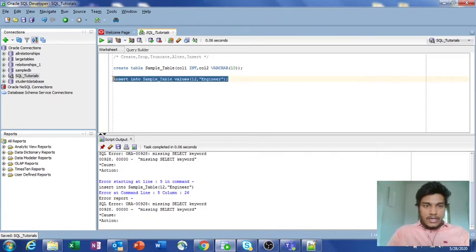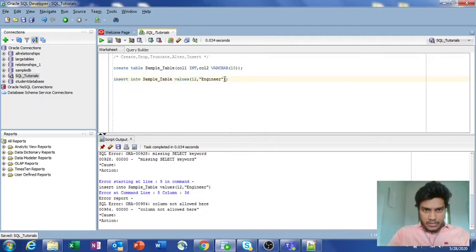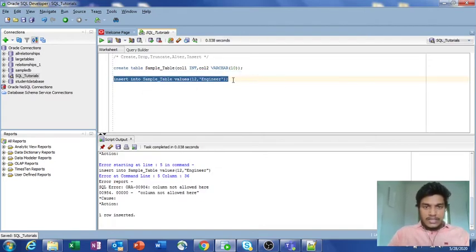So I am just running it again. I am clicking Control Enter. See, here it is showing some error, like column not allowed. Okay, what I am doing is I am making it a single character, single quotes instead of double quotes. I am entering. Now it is inserted successfully.